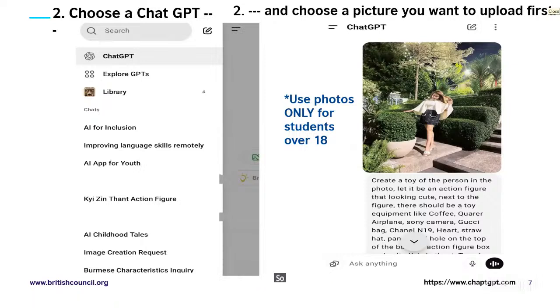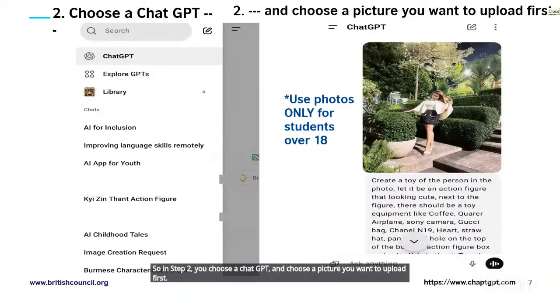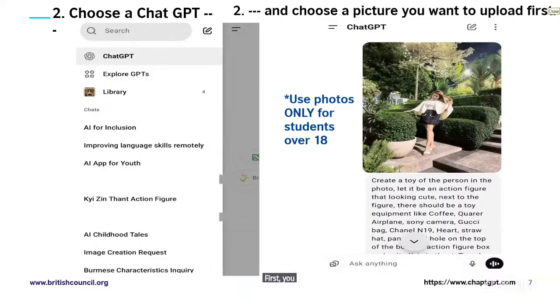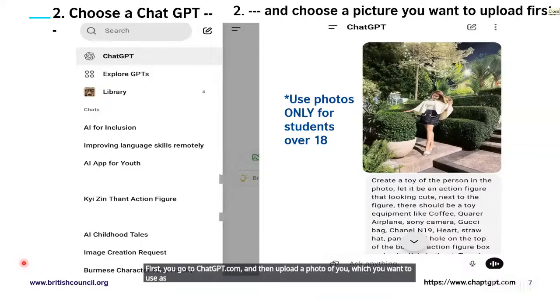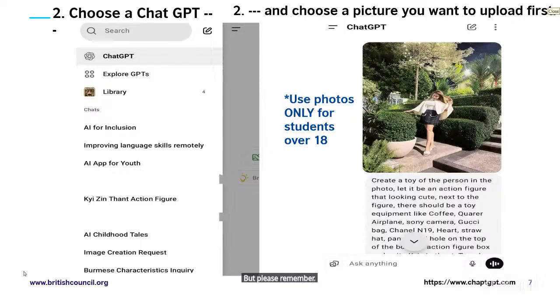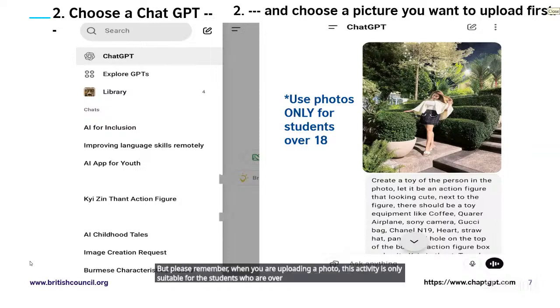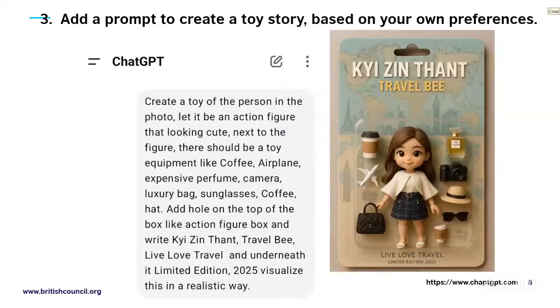So in step 2, you choose ChatGPT and choose a picture you want to upload first. First, you go to chatgpt.com and then upload a photo of you, which you want to use as an action figure. But please remember, when you are uploading a photo, this activity is only suitable for students who are over 18. Next one, please.